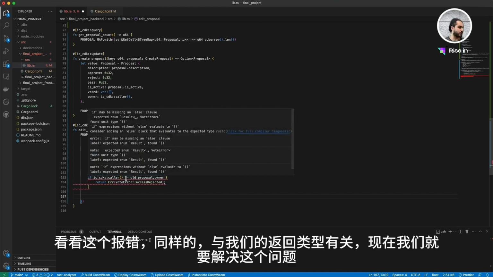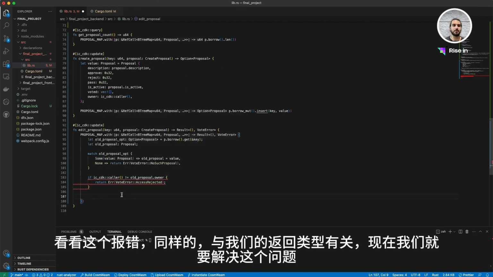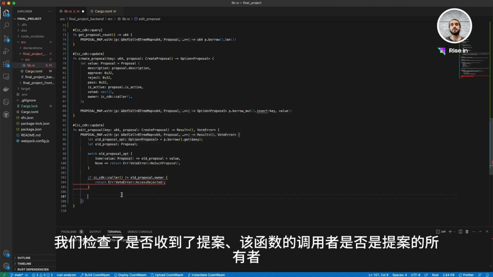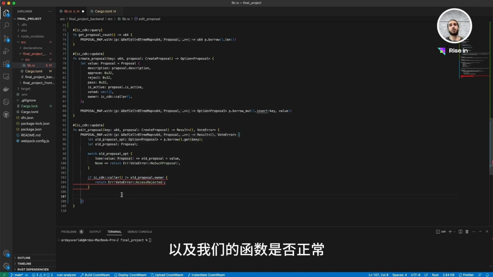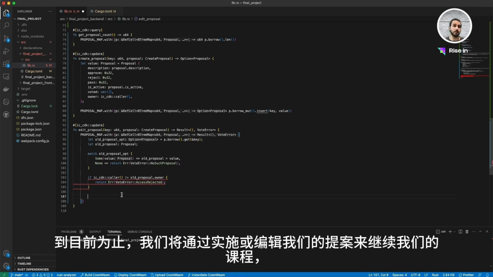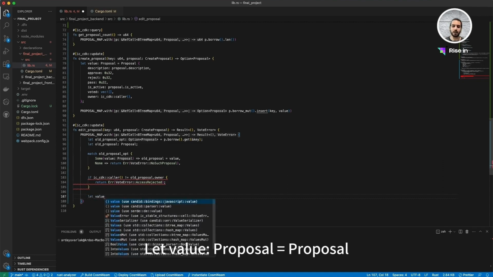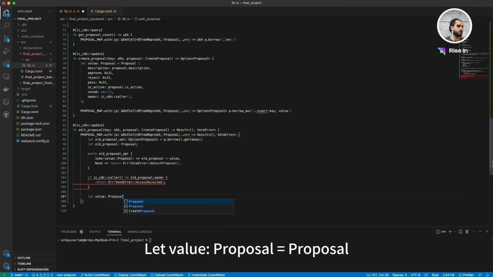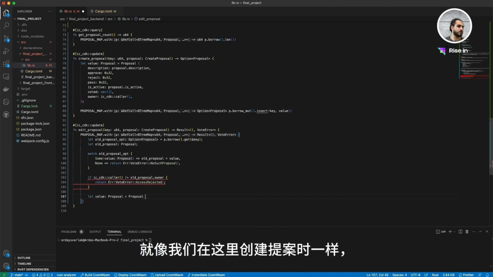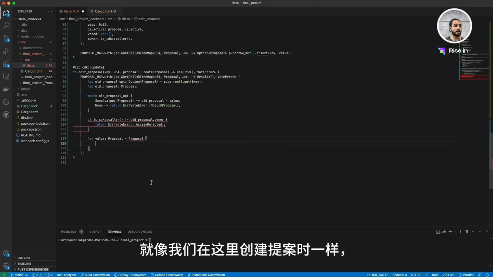Let's check our error. Again, it's about our return type. We are going to solve this in a bit. Now that we checked that we got the proposal and that the caller of this function is the owner of the proposal, and that our function is okay up to this point, we are going to move on by implementing or editing our proposal. For that, I'm going to say let value, which is going to be of type proposal, equals proposal, and it's like the time that we created the proposal.